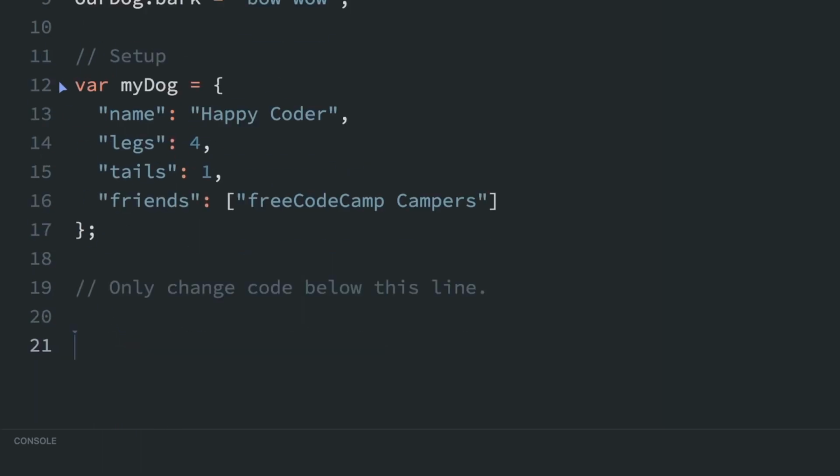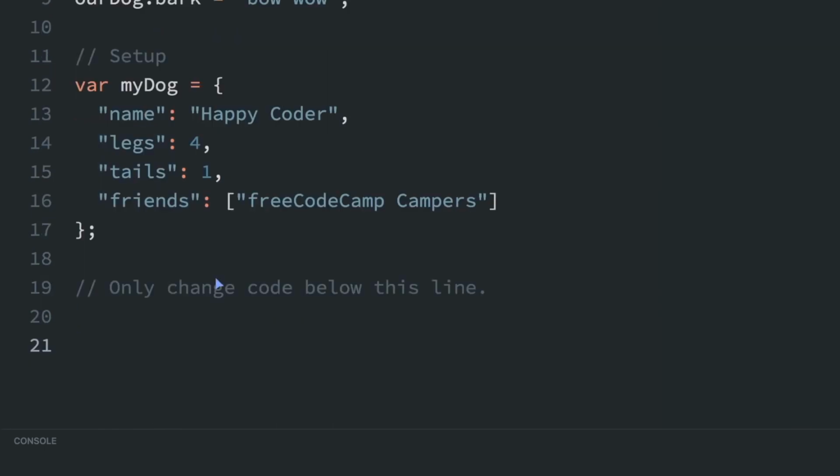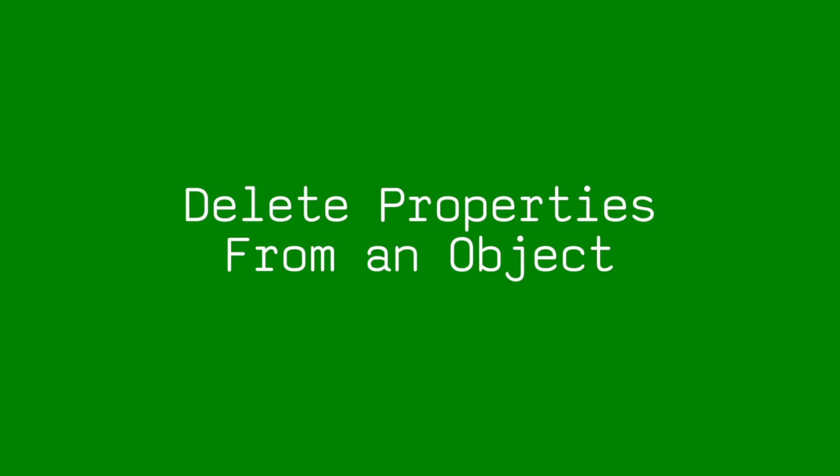Now down here, we'll add a property to the myDog object. So we can do myDog, and then here I'm going to use bracket notation instead of dot notation. Bark. I'm going to set that to equal woof. And because he's yelling it, we'll have an exclamation point. And that's how you add properties to objects.